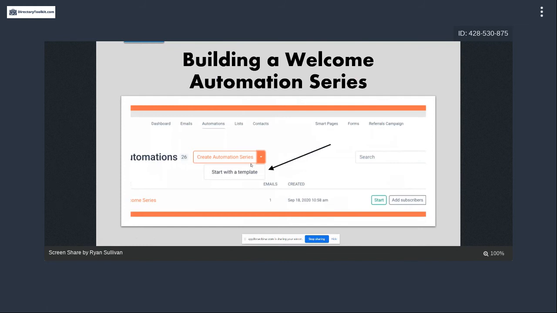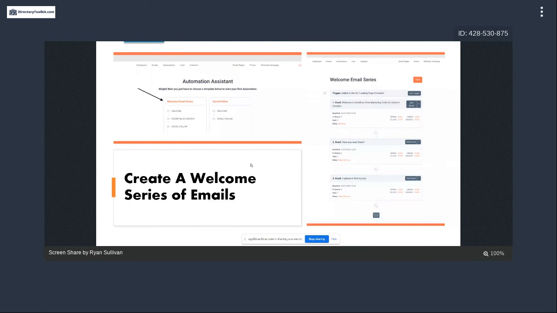For SendFox, they actually have a feature where you can start with a template. And as soon as you do that in their automation assistant, it basically auto creates a series of welcome emails with timelines and stuff like that. You can see that email series, an example of 3 emails here. You can see how many were sent, how many were opened, clicked, unsubscribed, and how many bounced. And you can set up the delay on each email automatically in those email series. So let me go ahead and show you an example of that.